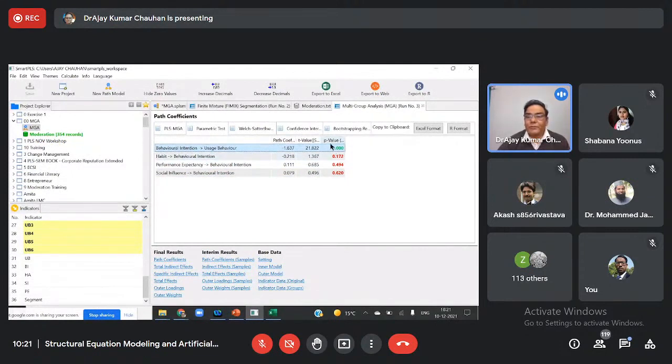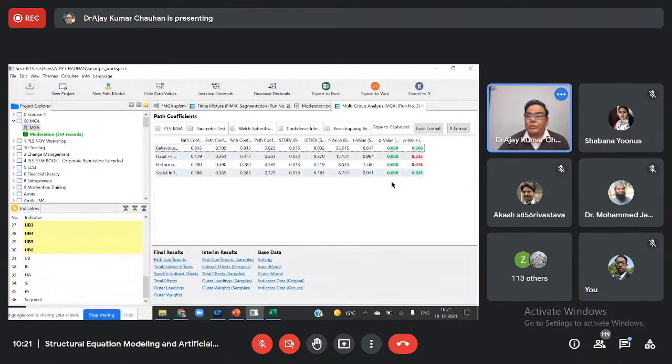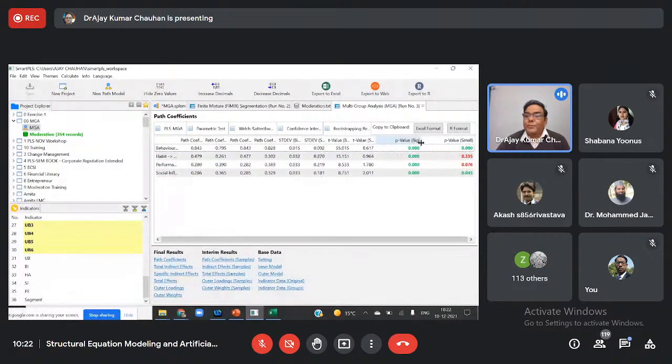So this is something which is different in the path coefficients, or beta. And if I go to the confidence bootstrapping, let me see. You can see that this difference is also there. The p-value in the case of big is significant, and the p-value in the case of small is insignificant. This is also an important table.